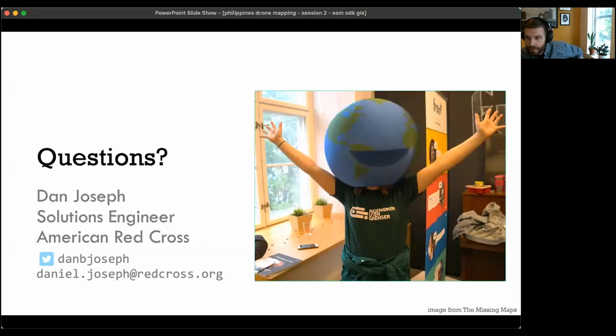Answering the next question, can we take data offline and upload it later? Yes, with JOSM, you can download data to your computer for an area and then edit it while offline and then upload it later. There's also some smartphone apps and tools that allow you to store some of that map data on your phone and edit it or view it and add to it and then upload it when you have connection.